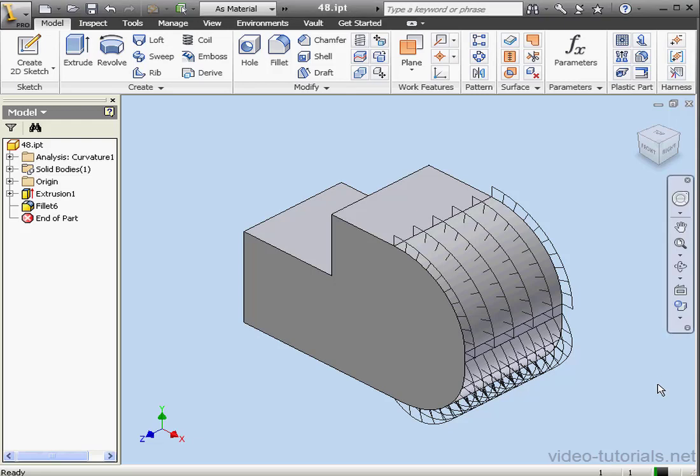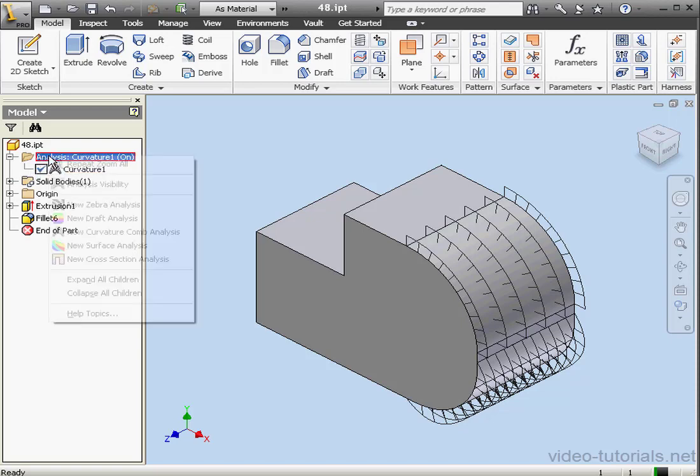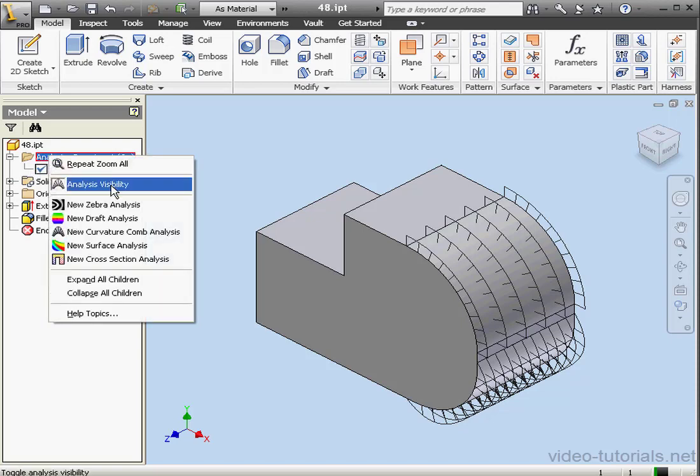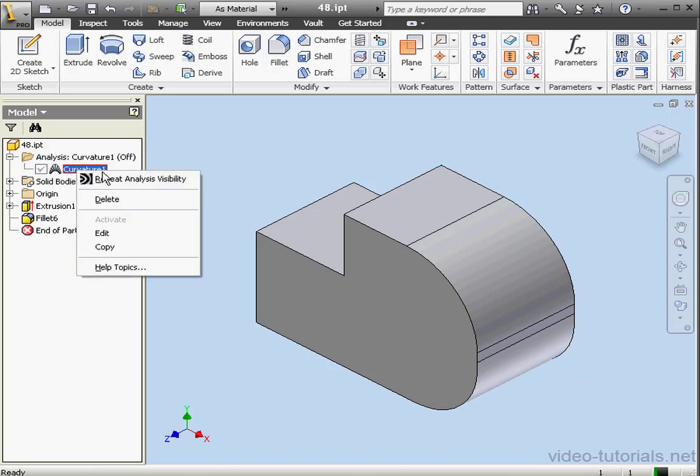Welcome to our lesson about the Chamfer tool. First, let's delete the curvature analysis that I'd used in my previous lesson. As you see, it's still here in the graphic area, and we see it here too in our tree. Curvature on. To toggle it off, just right-click and select Analysis Visibility. Or we can right-click on the item and select Delete.